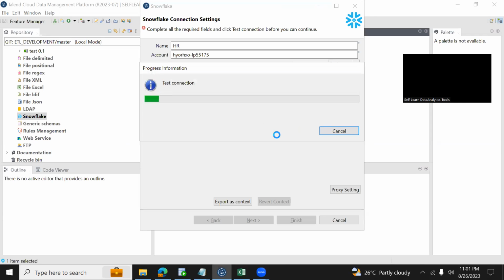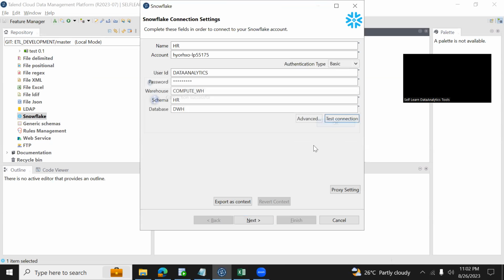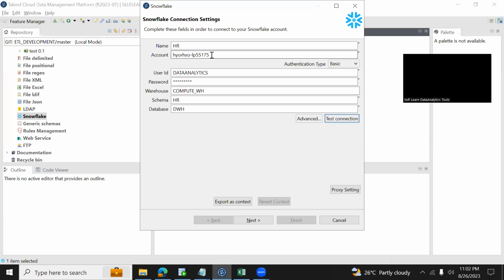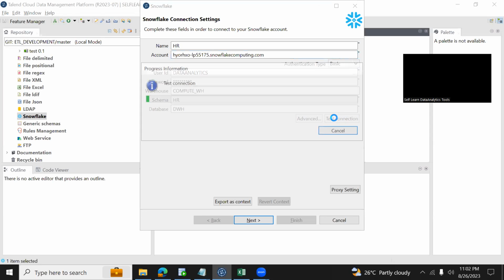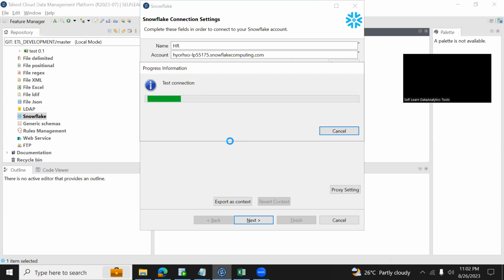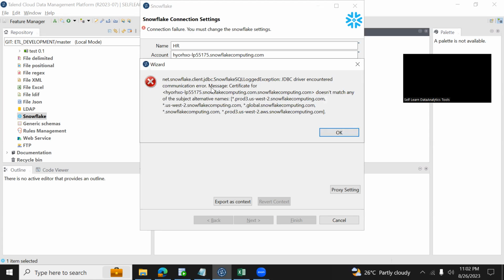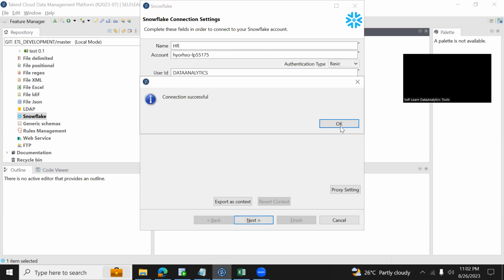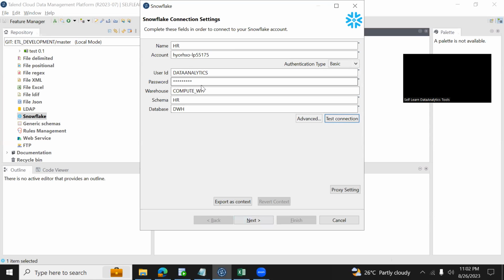Test this connection. As an example, if you provide a complete name, then what happens? It will not accept. Test the connection, it throws an error. So here, JDBC driver encountered communication error. So this is clear. So the test connection is successful. Now we have created the connection.